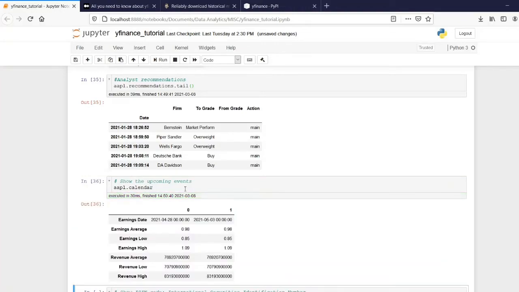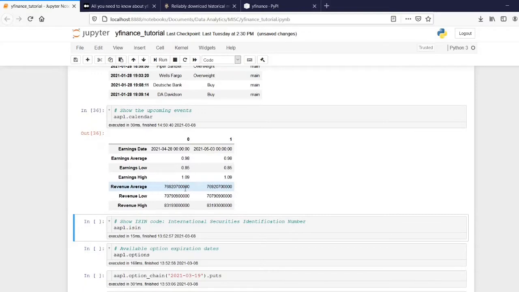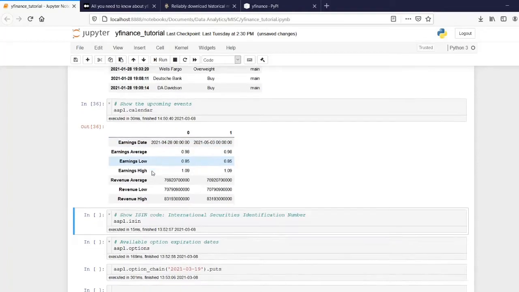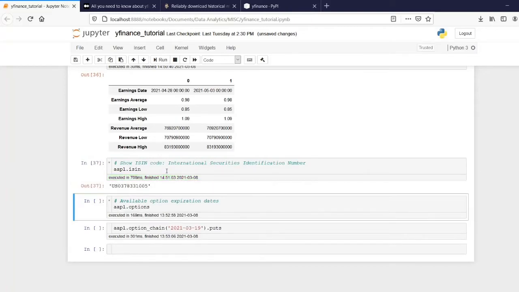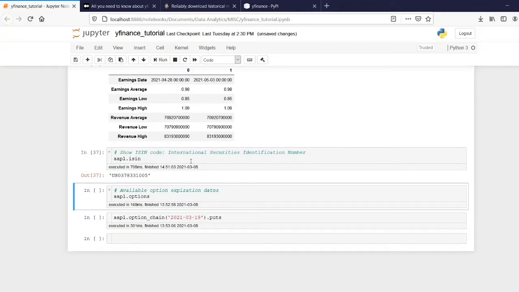We can see the upcoming events by using ticker.calendar. The upcoming events are scheduled on 28th of April and 3rd of May. We can see the ISIN code by using ticker.ISIN. ISIN is the International Securities Identification Number. It is a unique identification number for any financial instrument.